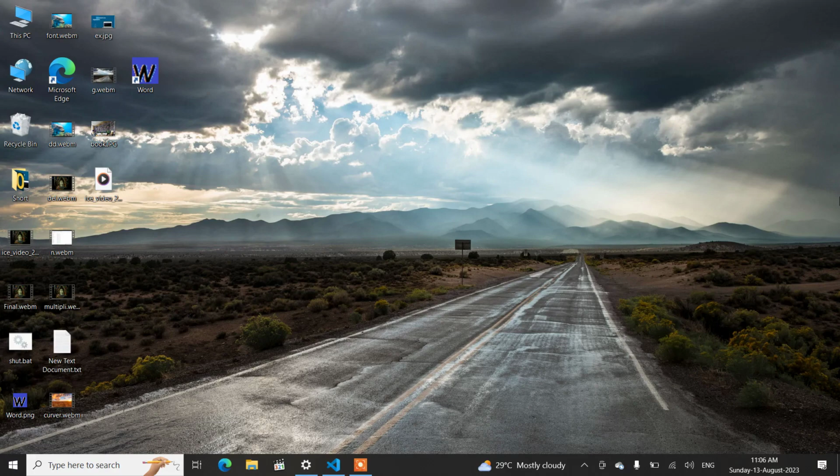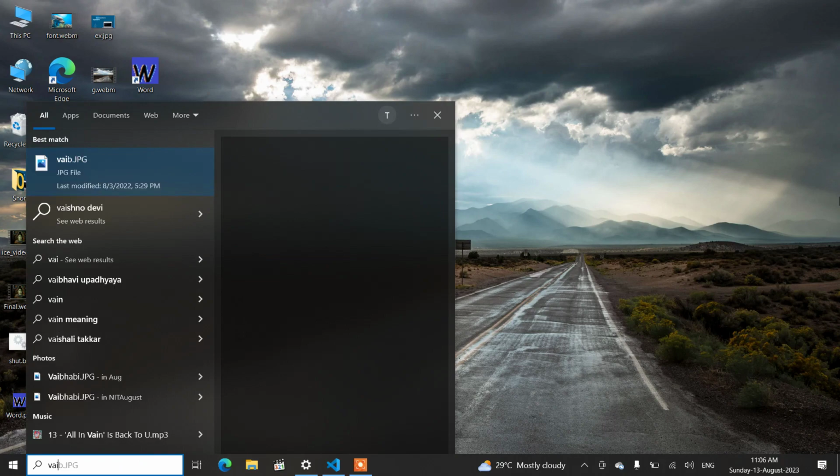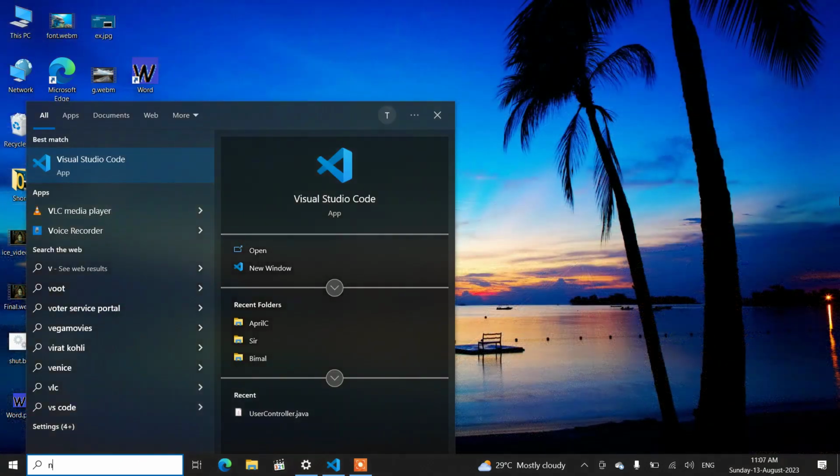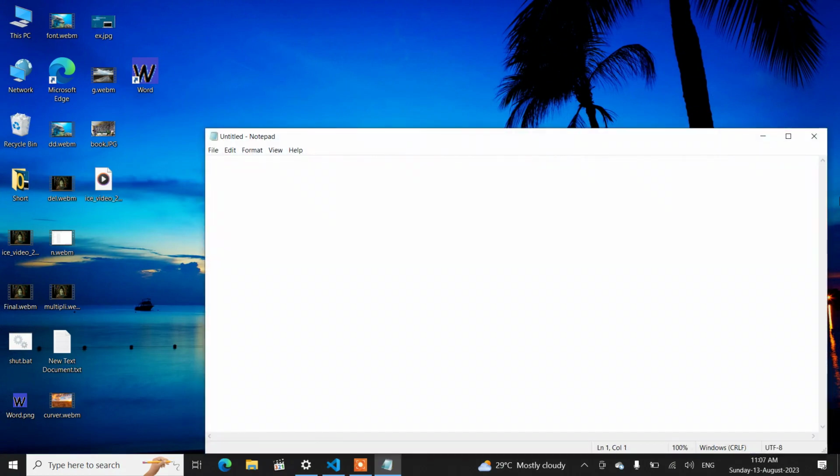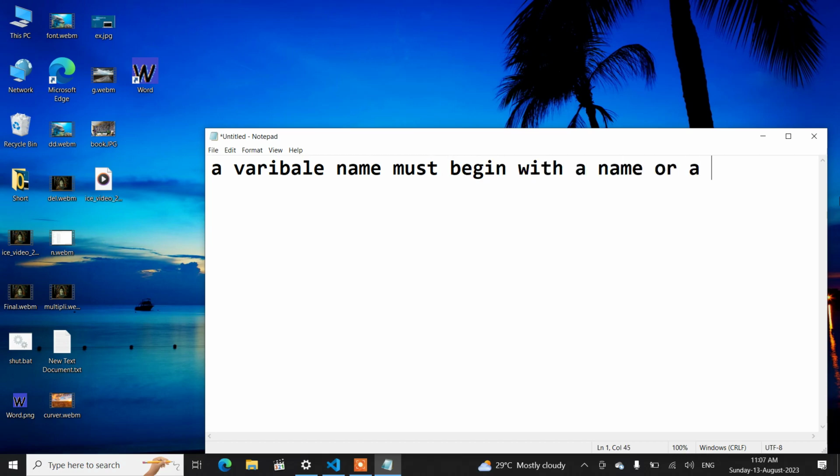Likewise in Python, they have some features, they have some rules to name these variables. So while naming variables in Python, you have to remember these naming conventions. That is, a variable name must begin with a letter or an underscore.